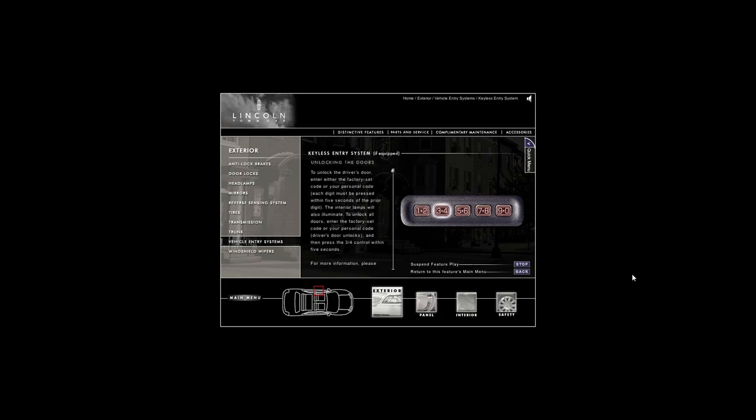To unlock the driver's door, enter either the factory set code or your personal code. Each digit must be pressed within 5 seconds of the prior digit. The interior lamps will also illuminate.